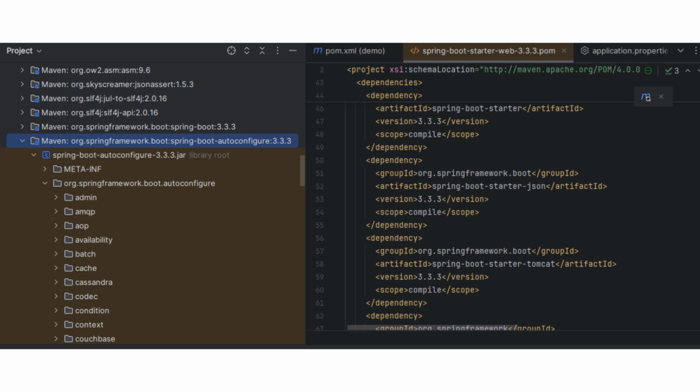I am showing this by clicking on the Spring Boot Starter Web dependency, which includes several other dependencies like Spring Boot Starter JSON, Spring Boot Starter Tomcat, and several others. So this is a very good feature of Spring Boot. This is a view from my program.